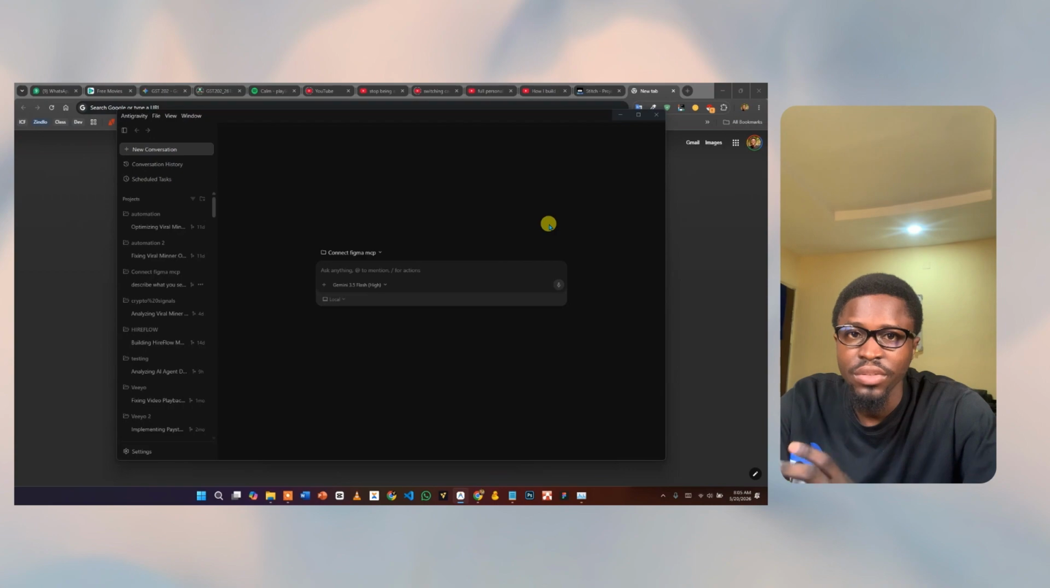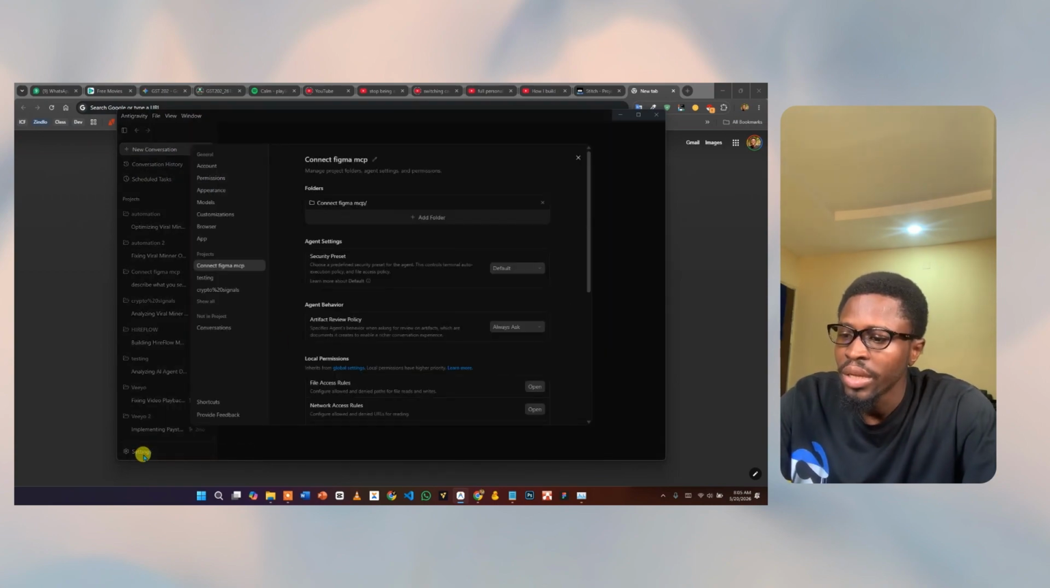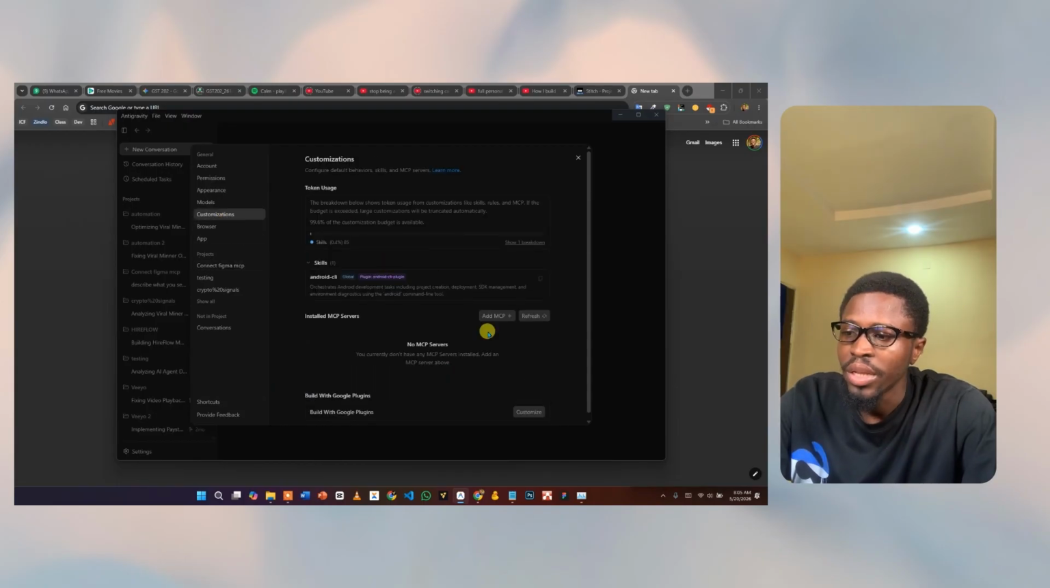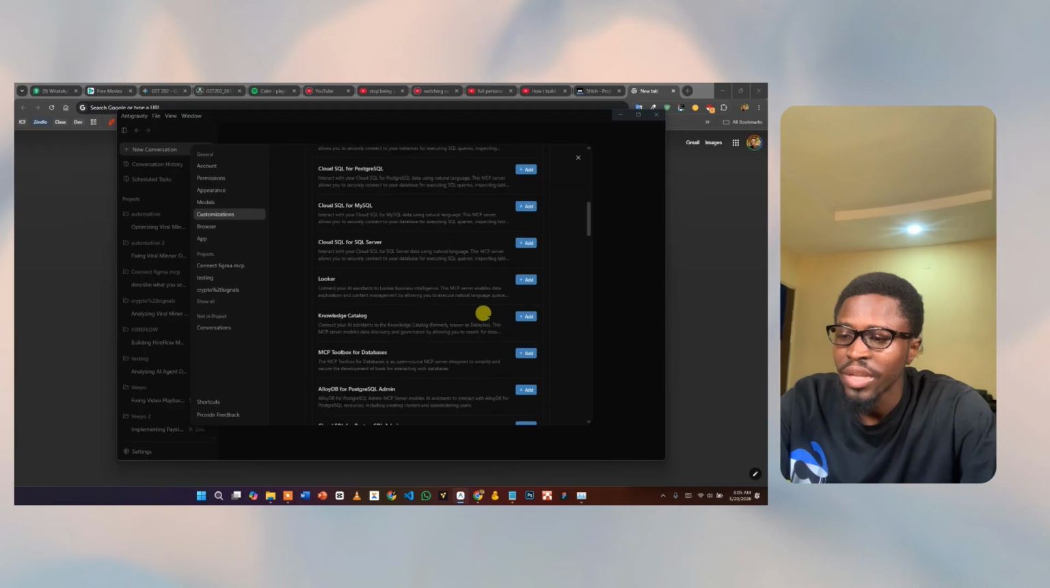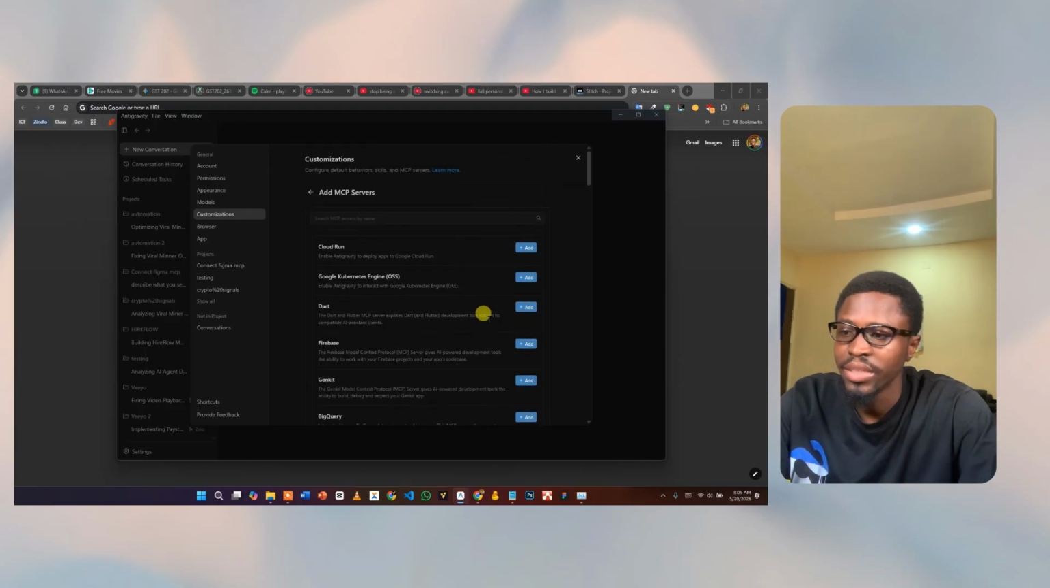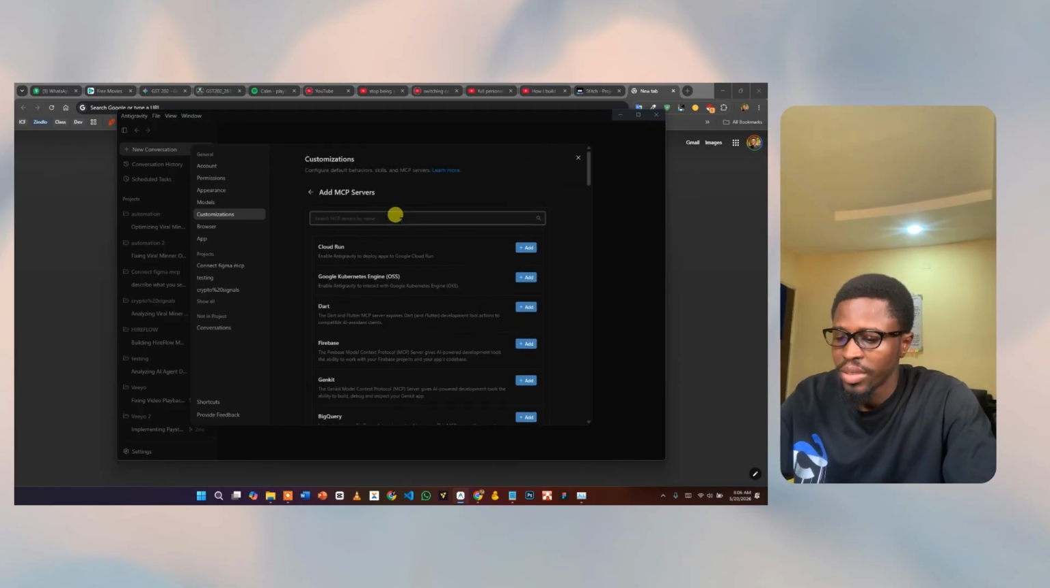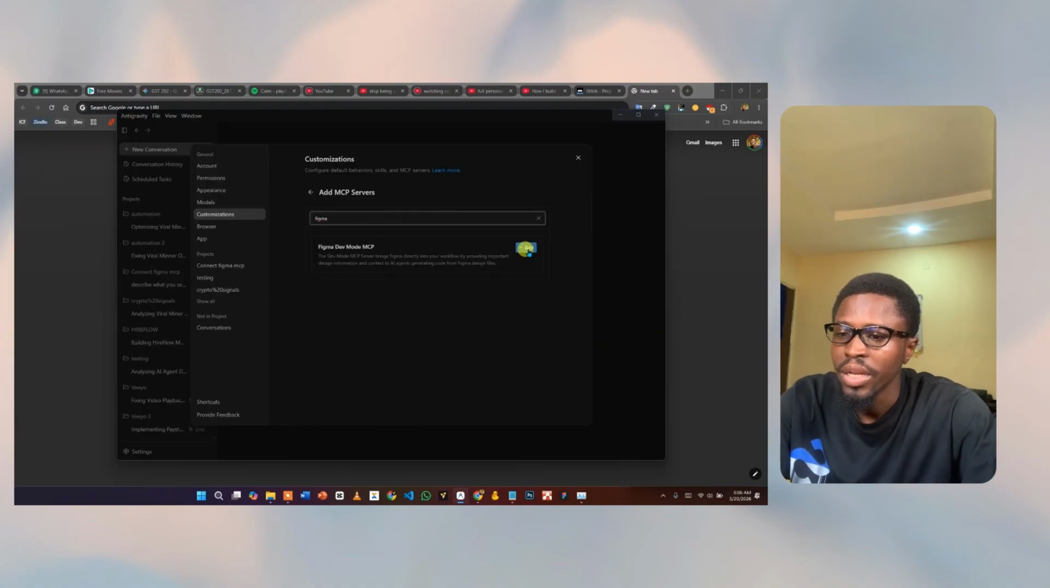So once you have your Antigravity opened, you go to settings, and under settings you go to customizations, and within the customization screen you click on add MCP. Once you click on that, you have a list of existing MCPs you can add, and I'll just use the search bar, search for Figma, and click on add. I'll wait for it to install. Once it's done installing, I will proceed to trying it out.